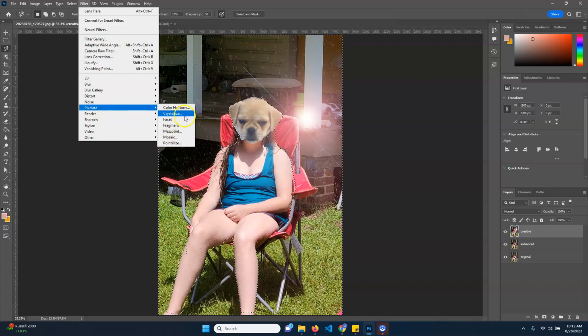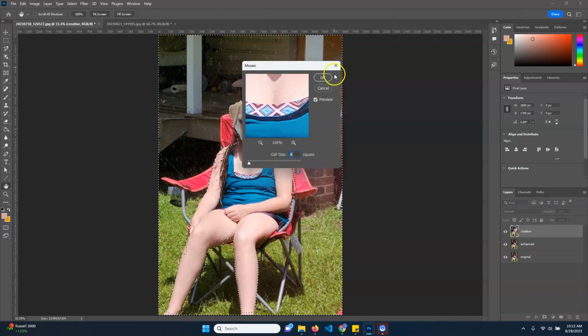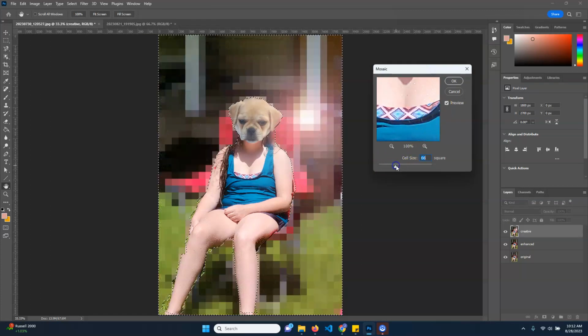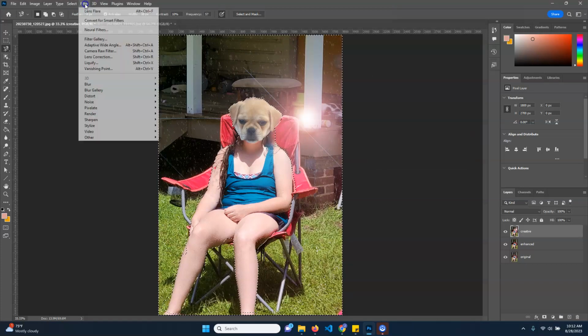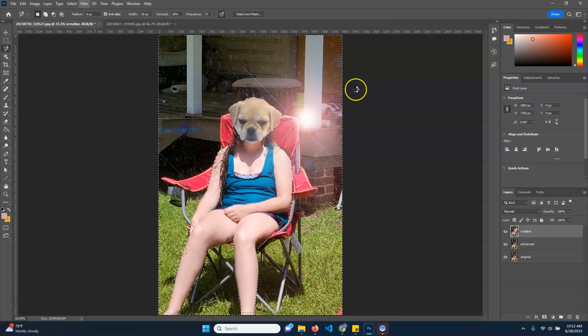pixelate. Let's try mosaic. I don't really like that. Filter. Just try a bunch of these, and you'll find them. Distort, that's fun. Actually, let's do distort, and we're gonna do twirl.